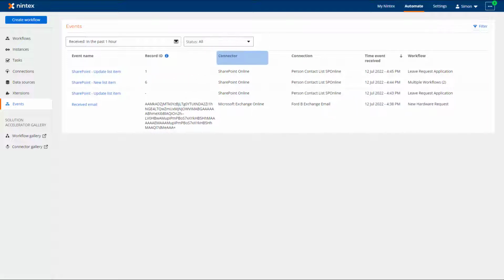The connector column advises which connector was used to receive the event, and the connection column shows the name of the connection that was used for the event. As the name suggests, the time event received column advises when the Nintex Workflow Cloud tenant received the event from the connector. The workflow column displays the name of the workflow that was triggered by the start event. If more than one workflow is triggered by the start event, the column will display the message multiple workflows. The number of workflows started is also shown in parentheses.